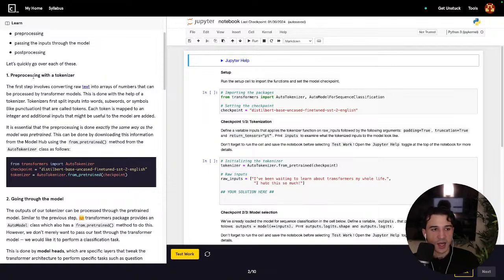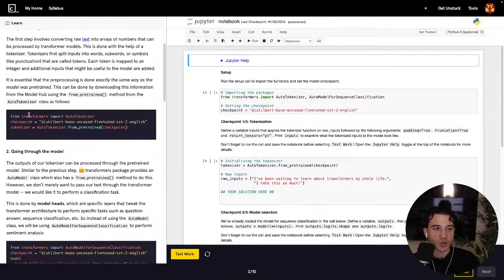Tokenizers first split inputs into words, subwords, or symbols like punctuation that are called tokens. Each token is mapped to an integer, and additional inputs that might be useful to the model are added. It is essential that the pre-processing is done exactly the same way as the model was pre-trained. This can be done by downloading this information from the model hub using the from_pretrained method from the AutoTokenizer class as follows. From transformers import AutoTokenizer, checkpoint equals distilbert-base-uncased-finetuned-sst-2-english, tokenizer equals AutoTokenizer.from_pretrained(checkpoint).